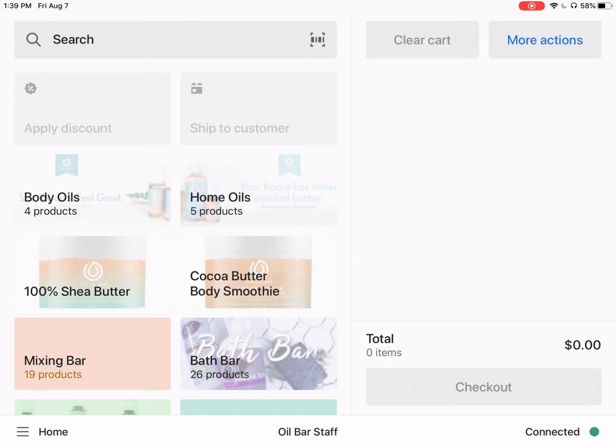Hello everyone! Today I'm going to walk you through how to use a Shopify POS app to create a partial shipment order. So this is super cool. This is how we can kind of avoid out of stock items.